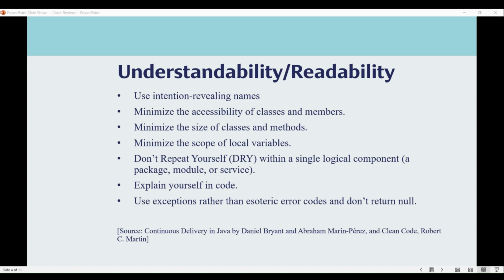So, other than naming convention, the second thing that we need to consider for a better understandability of the code is to minimize the accessibility of classes and members. And how do we ensure that? We ensure that by proper data abstraction. Remember the open close principle that says a class should be open for extension but closed for modification. So, accessibility of your classes and their members should be minimum. You should not expose more than you intend to.